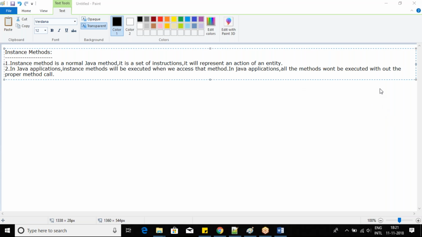Okay, so here are 2 points. One is, if you observe instance methods, what are the uses which were discussed? It is just a normal method call. We know how to create an instance method, and even how to call that instance method, how to catch the respective different types. All these things we have discussed, right?